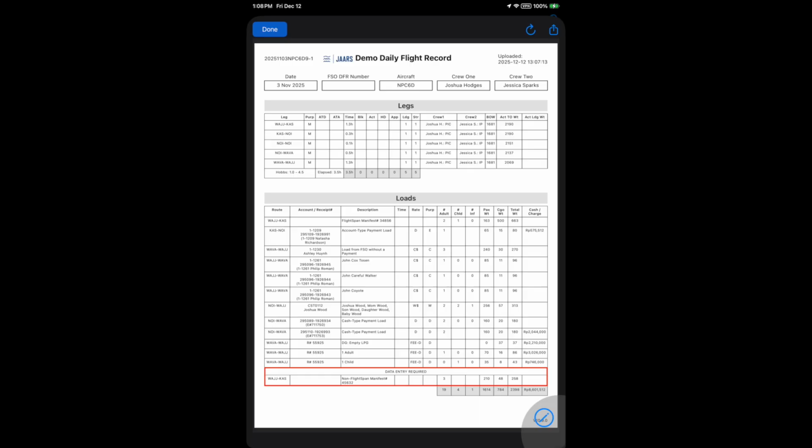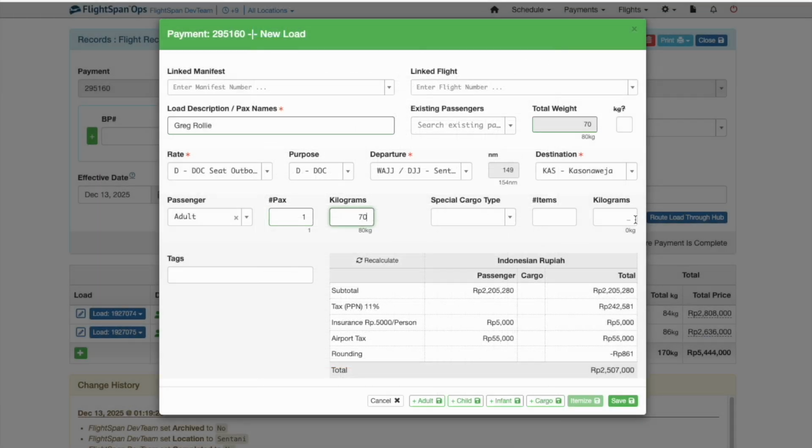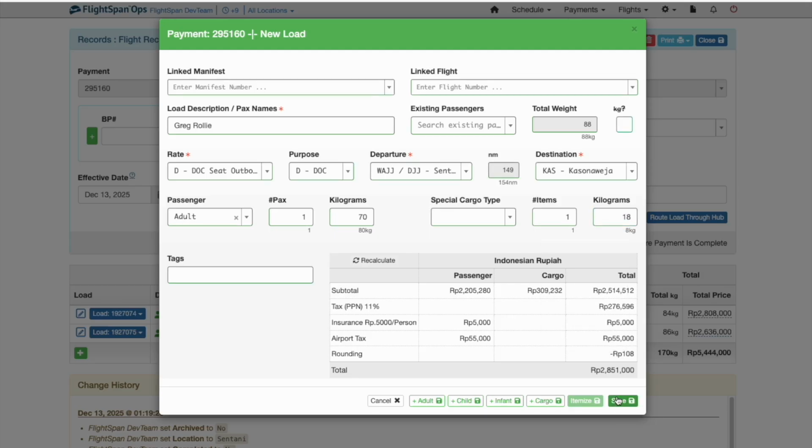Note that the individual line items on the paper manifest will need to be entered into FlightSpan Ops by data entry personnel after DFR upload.